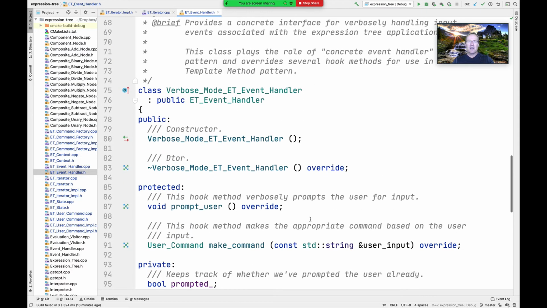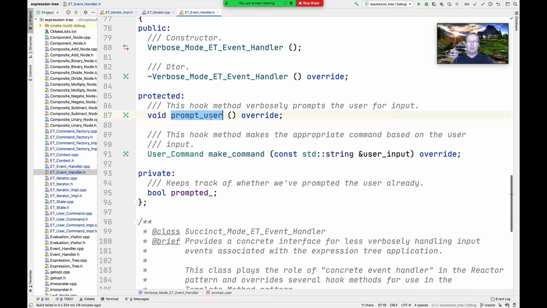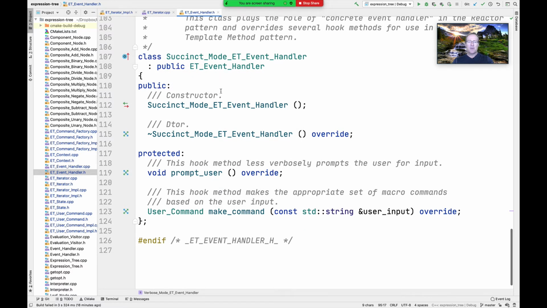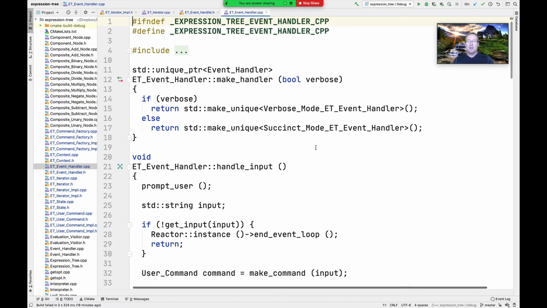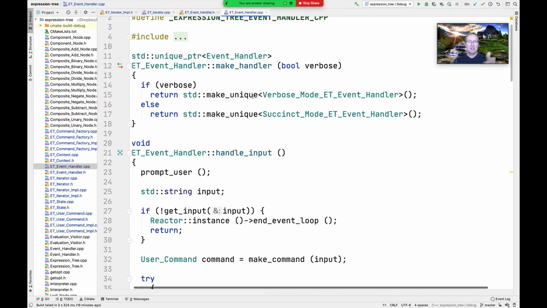Here is the verbose mode event handler. You can see that it overrides prompt user and make command, and it also keeps track of whether we've prompted the user for input yet. Here's succinct mode. It inherits from ET event handler and also overrides prompt user and make command. But not surprisingly, it's going to do it in a slightly different way. Here's the implementation. You can see the make handler factory method, which uses the make unique pointer factory method that's part of STL, which came in C++14, I believe.